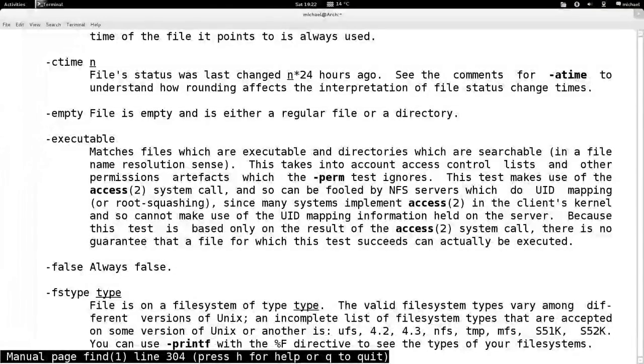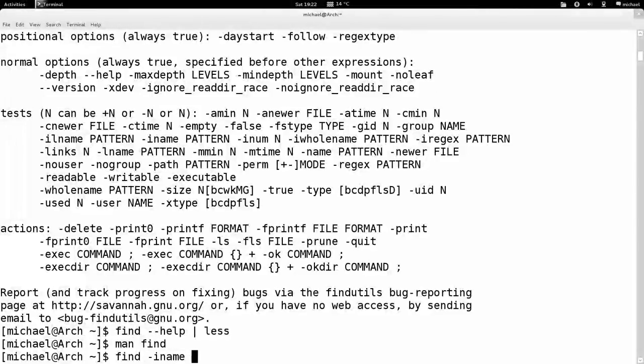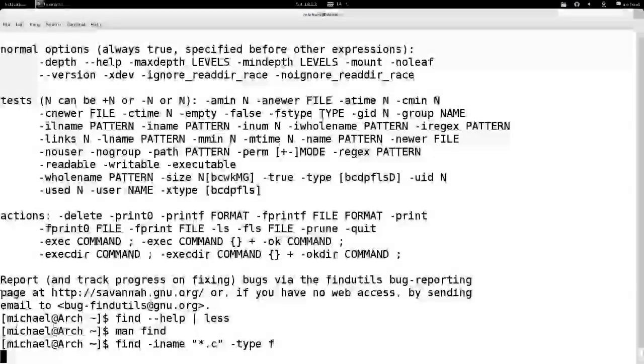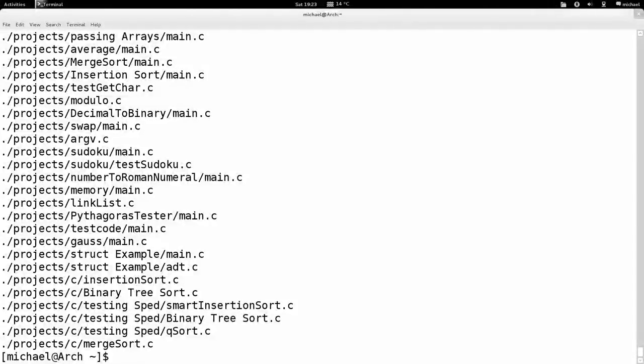Well, I'm already quite familiar with find, so I'm going to type find -iname. It's going to find all files with this name, and I'm going to type star dot c, all my C files. I only want files, so type f, and that's all I realistically need. Okay, enter, and it's going to find and print every single C file in my directory. Simple enough.